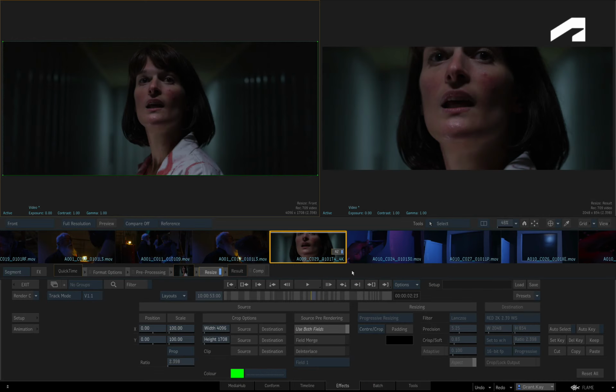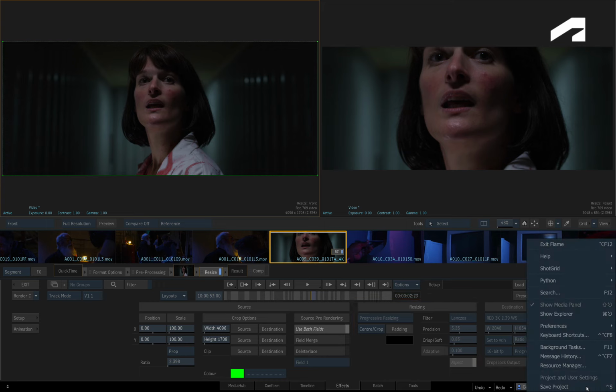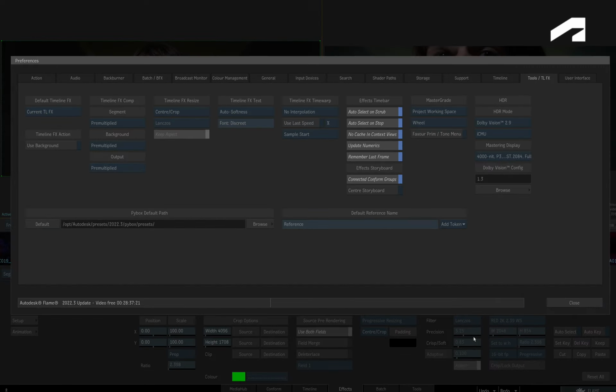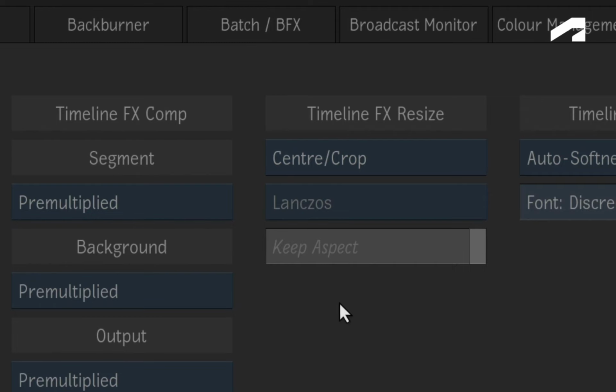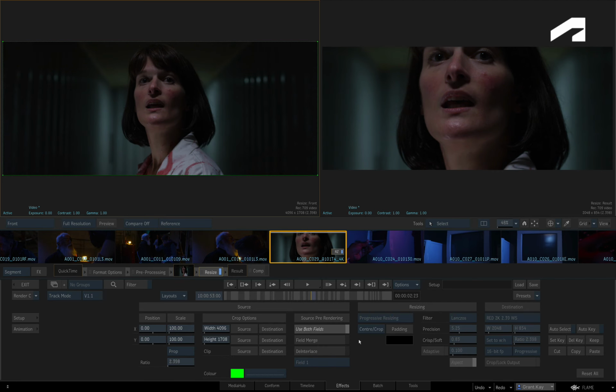When scaling images of different sizes and aspect ratios, the first area you need to look at in the Resize Timeline Effects is the resizing options. This controls the type of image scaling, and you can set the default behavior in the Flame Preferences Tools TLFX tab. The initial resizing method with the standard user profile is called center crop. As the name says, the resize is taken from the center of the image. If the source media is larger than the destination resolution or resolution of the sequence, the image will simply be cropped. There is no scaling being applied to the source media.